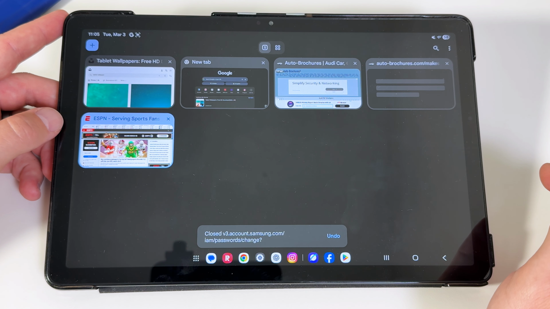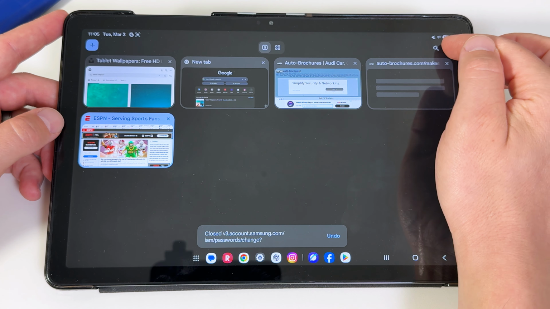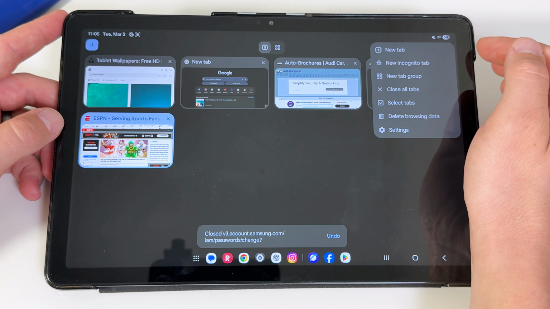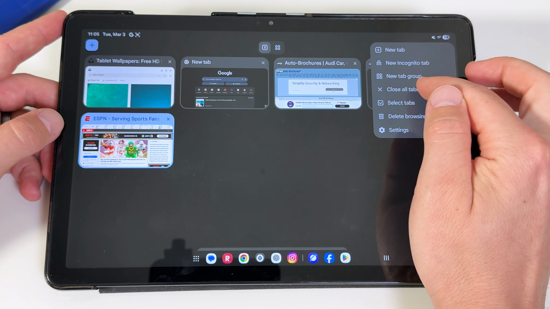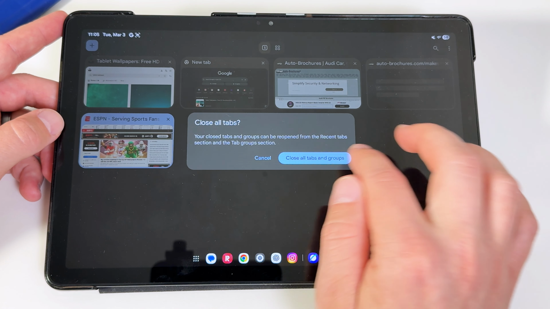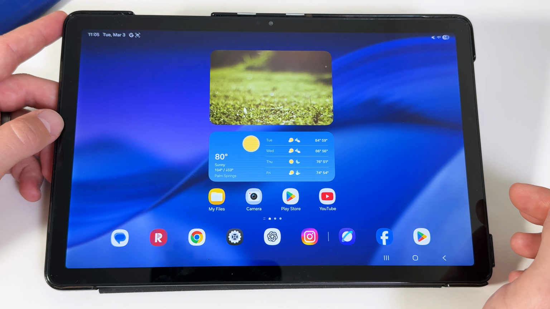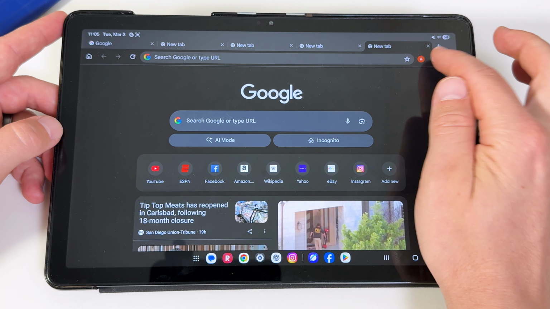Tap the three dots up top and choose Close All Tabs. This will close all your tabs and close Chrome as well, so next time you hop in, you're starting on a clean slate. Another way to batch close tabs is to use the Select Tabs button.